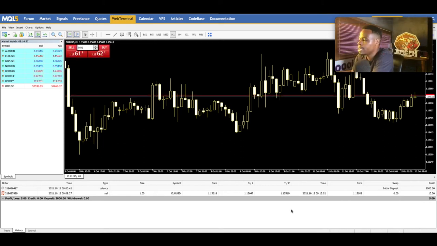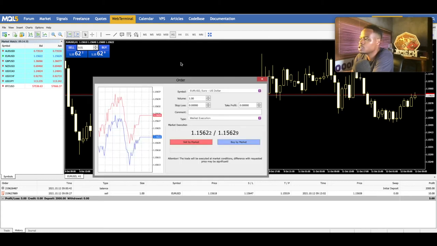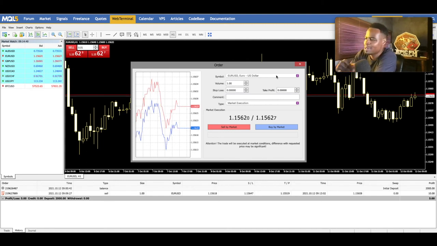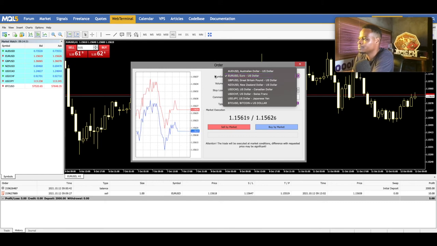Okay, so we entered this trade with a market execution. Now let's see what it's like to enter a trade with a pending order instead of an instant order. So let's open up our order menu. We have our symbol, EUR/USD. Always be certain to check your symbol because I can't emphasize enough how many times it's happened to me that I took a trade and I realized it was on the wrong symbol. So just always double check your symbol.